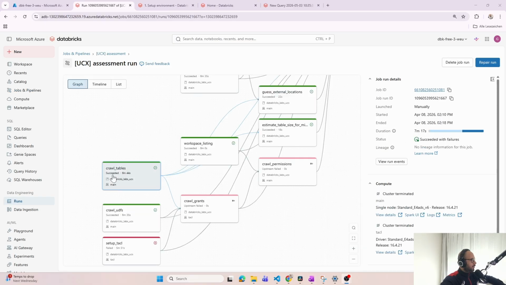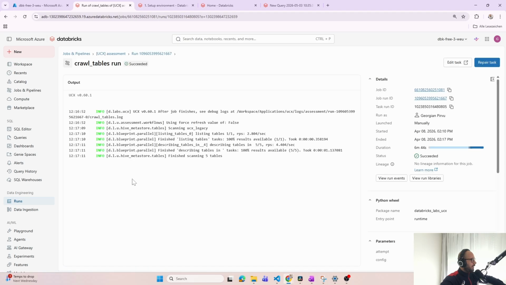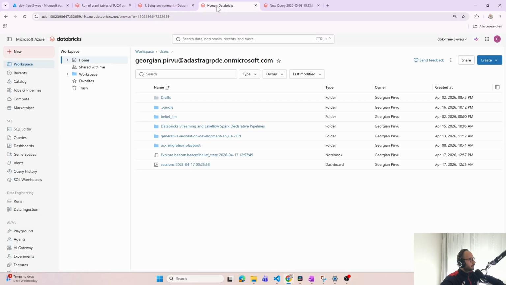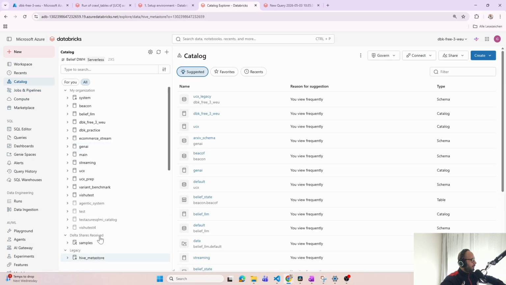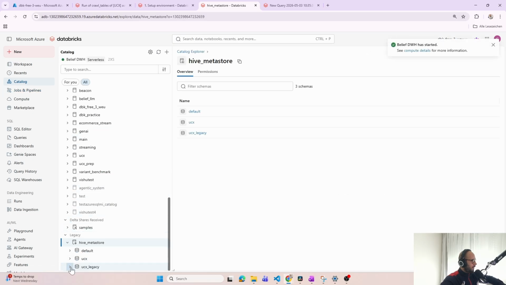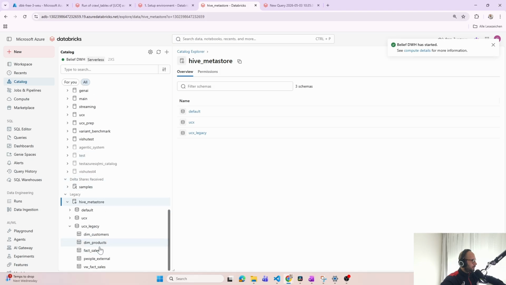We can also take a look at crawl tables. And here we can check the assessment of the tables and if the scan was done correctly. We can see here the scanning was starting for UCX legacy, and it finished scanning the 5 tables. If we go back to our catalog, Hive Metastore, UCX legacy, and these are our 5 tables, including the view.